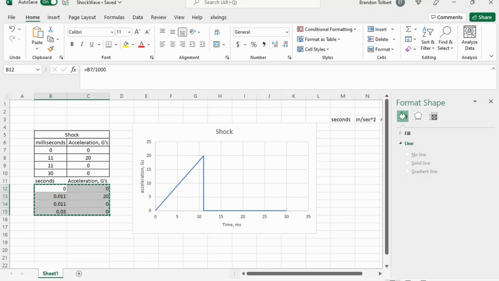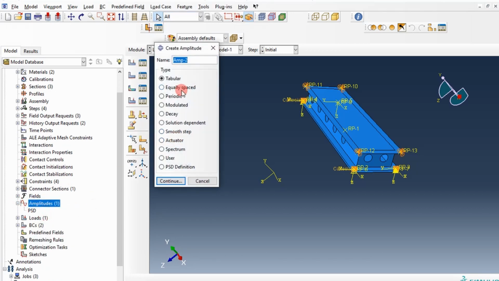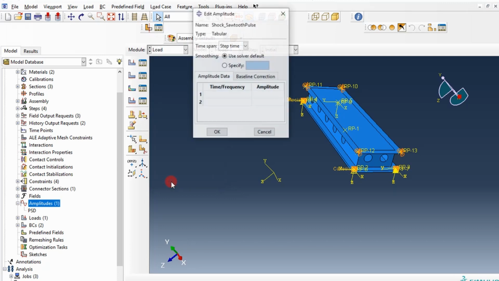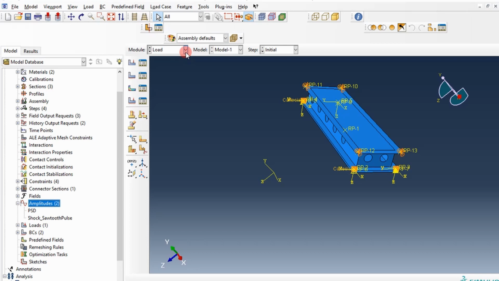So we'll take these and go into the amplitude category right here. We'll do create, and we'll create a shock sawtooth pulse. We'll say continue, and then we can just paste that in here. Okay, say okay. Next thing you want to do is create a shock step.